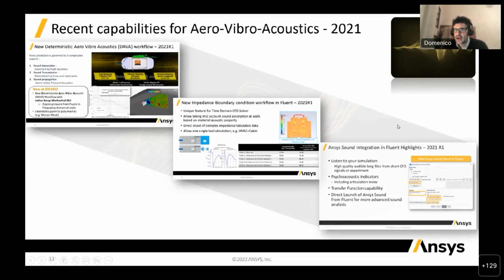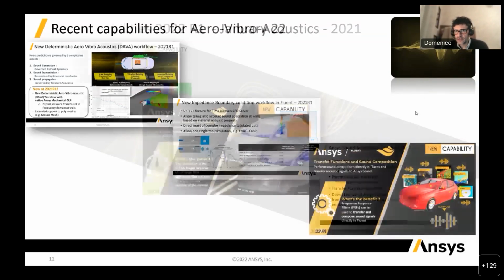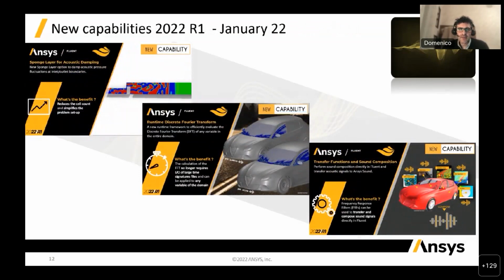And then I will talk to you more about this: we have integrated some capabilities from ANSYS sound directly into Fluent, and an example was the possibility to generate a sound file directly from Fluent. Other interesting capabilities that came this year are a sponge layer to damp the acoustic sources and noise generation. And we have also an example with Aeroacoustics from Banu.